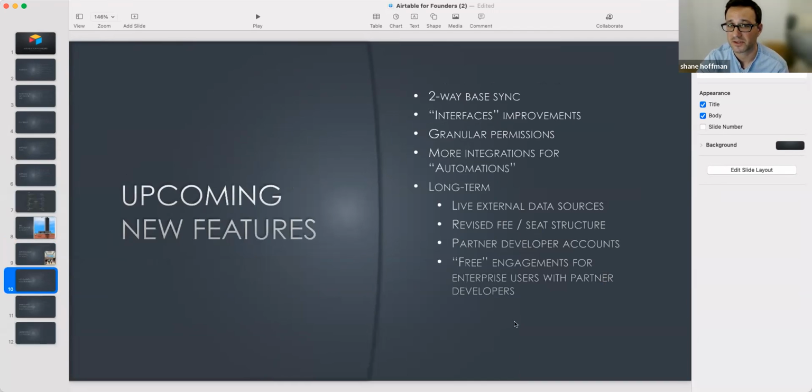Two-way base sync. So this is in beta. You can sync between two bases. And I know I talked about the fact that bases were somewhat limited in the number of records, and that once you got past a certain number of records of data and a certain number of attributes per record, it would slow down. So this is a way around it.